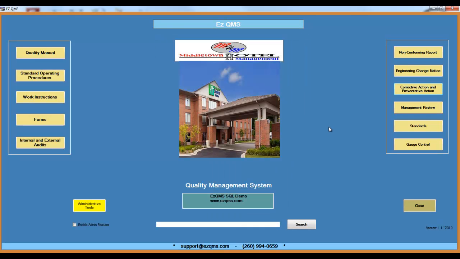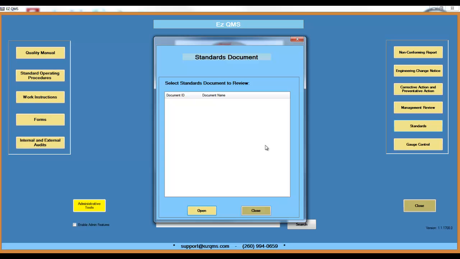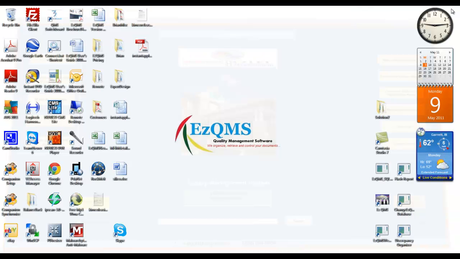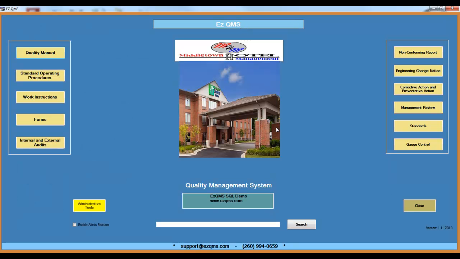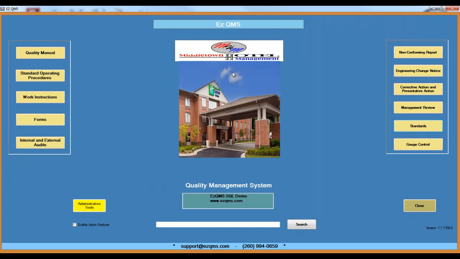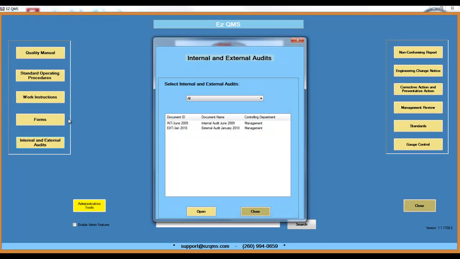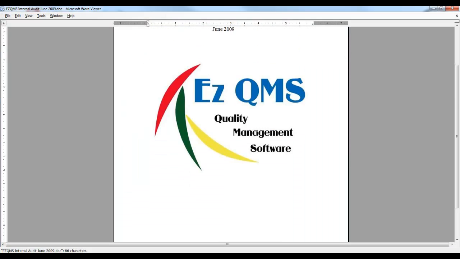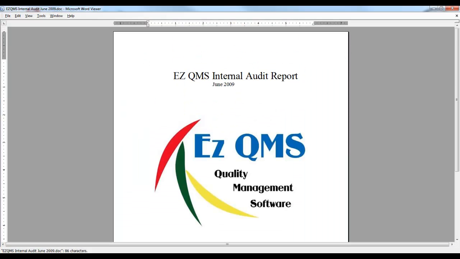All right. So with that said, let's take a look at a couple of the buttons. Standards, for example. I'm sorry. At least I thought I had some items in here. I guess I don't. All right. And then internal and external audits. This is where you're going to go ahead and put a placeholder for your actual audit reports, etc.